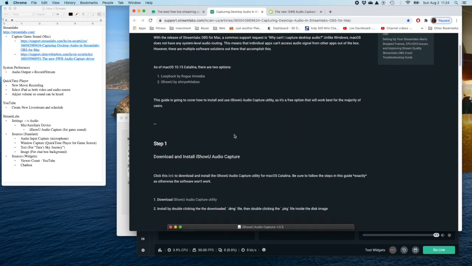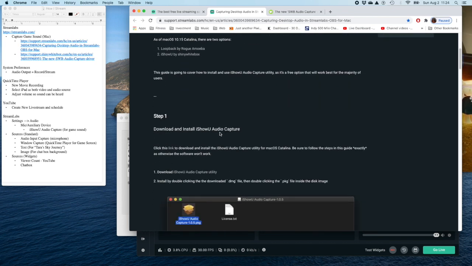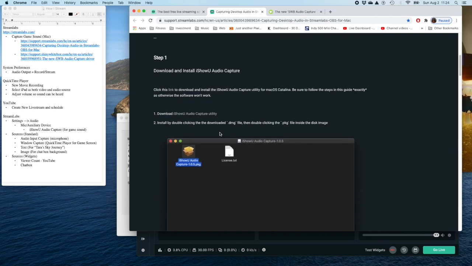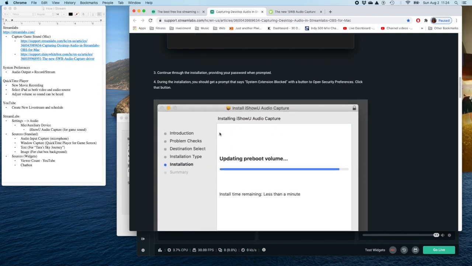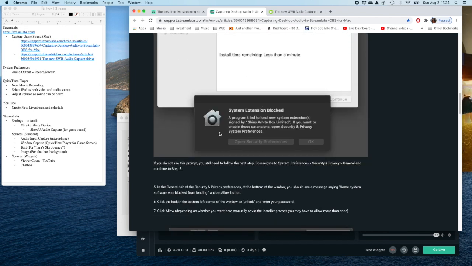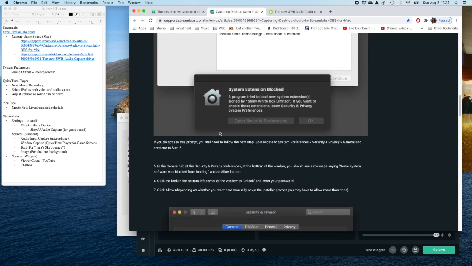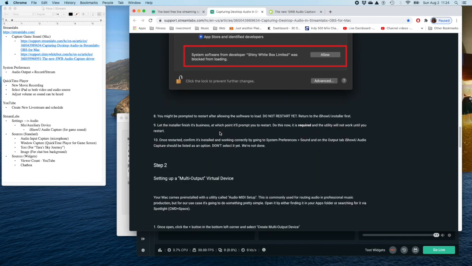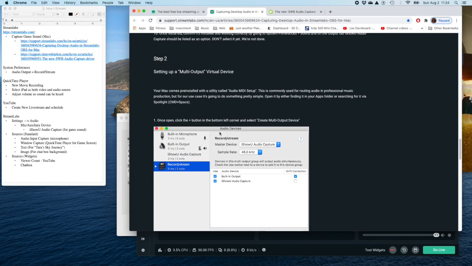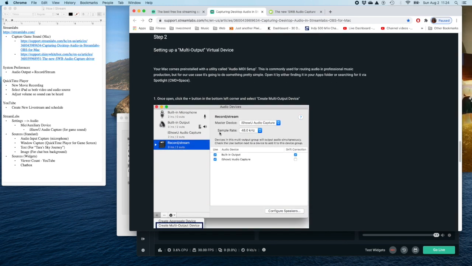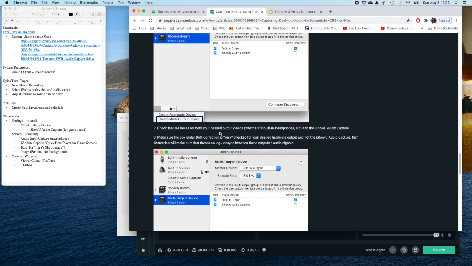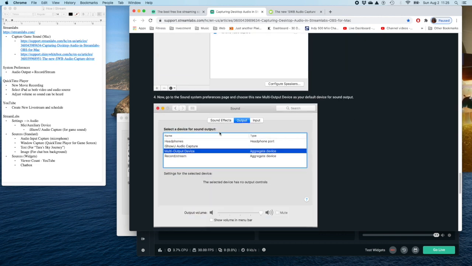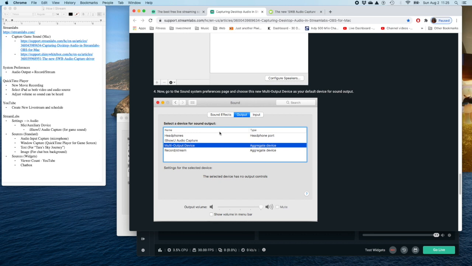It goes through, you go step by step, and you had to read everything in order to set this up. You go step by step through on how to set all of this up. You're going to have a system extension block. It's going to show you how to get by that, everything all the way down. And then this can be really complicated, so you need to read everything, and then at the end you'll have it. This is the most frustrating part of setting up streaming on Mac.